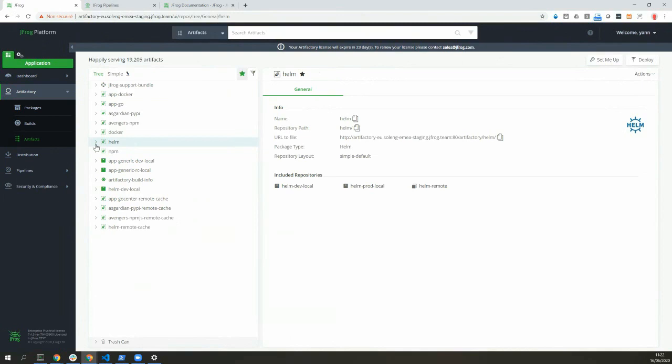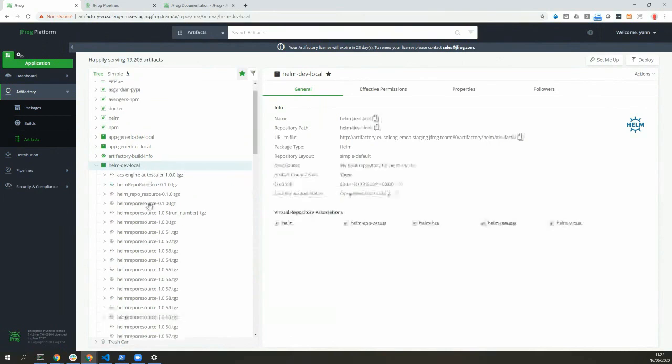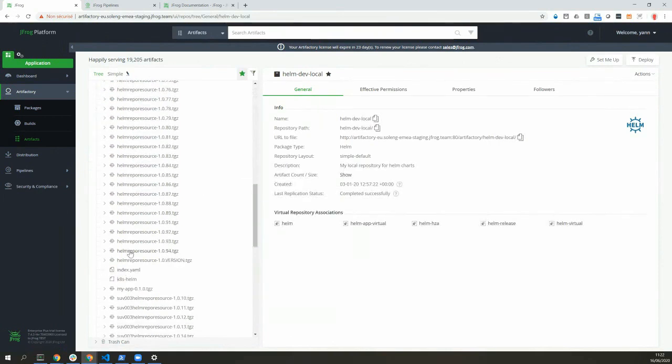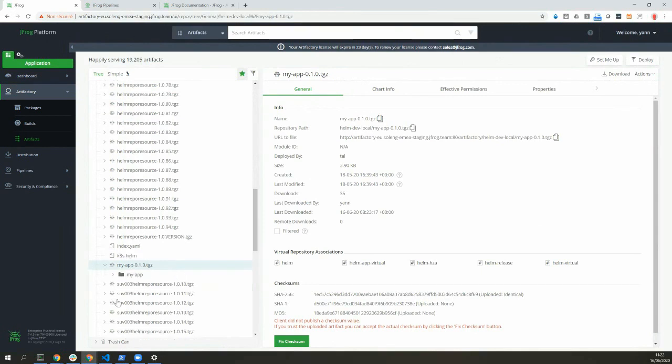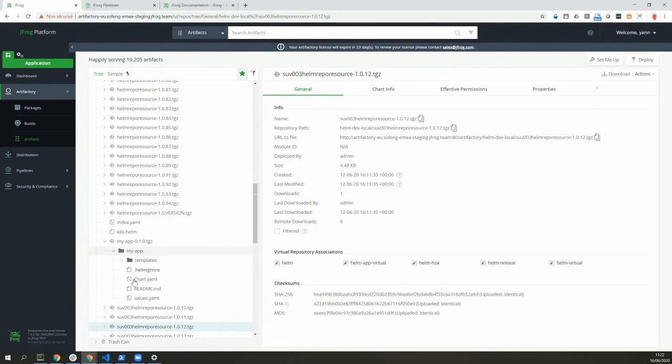So if I go into my local repository, I will see all the Helm charts that I'm storing, that I'm using, actually. I will switch to my Helm chart. Here you can see, when I click on this specific Helm chart, I can also expand and see what's within my Helm chart, which is a tarball, basically. You can see the different YAML files.